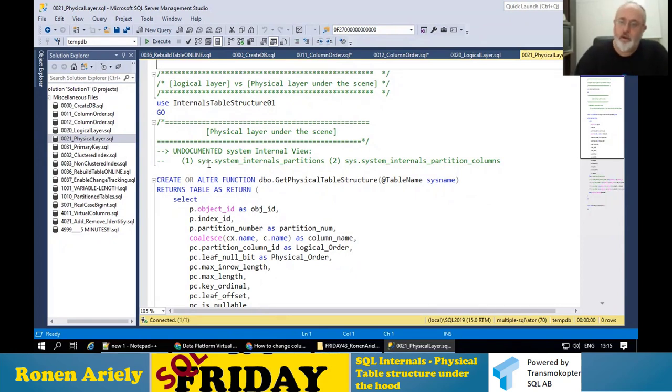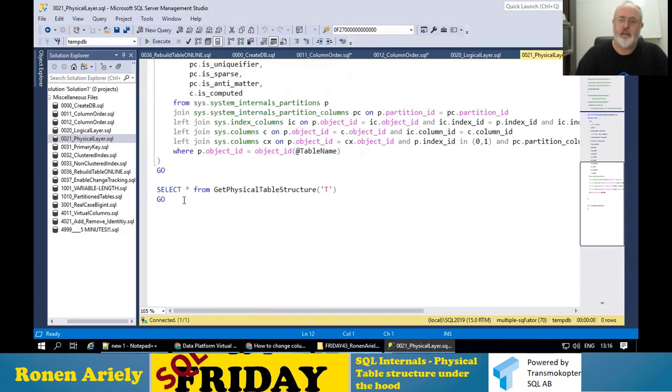So, in order to examine the physical structure of the table, I will use two undocumented entities, the system internals partitions. You will not find any documentation about it, and the system internals partition columns. To make our life faster and simpler, I will create a function that gets as input a name of a table, and it returns as output all the information that I need for the lecture about the physical structure of the columns of the table, using those two tables. Okay, so let's create it. And after I create a table, I will examine the physical structure of our new table.